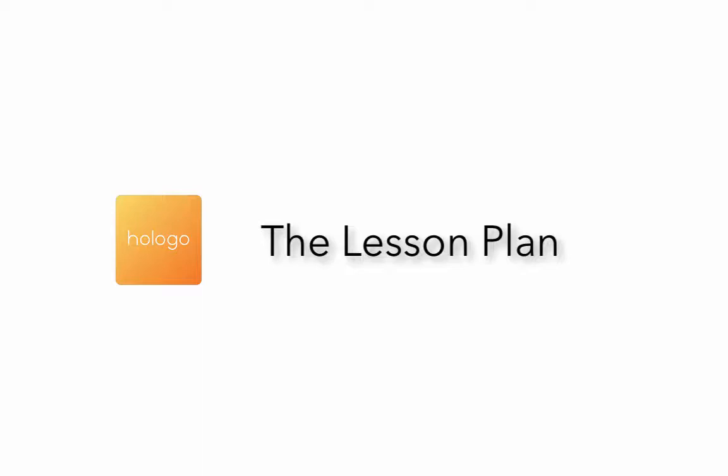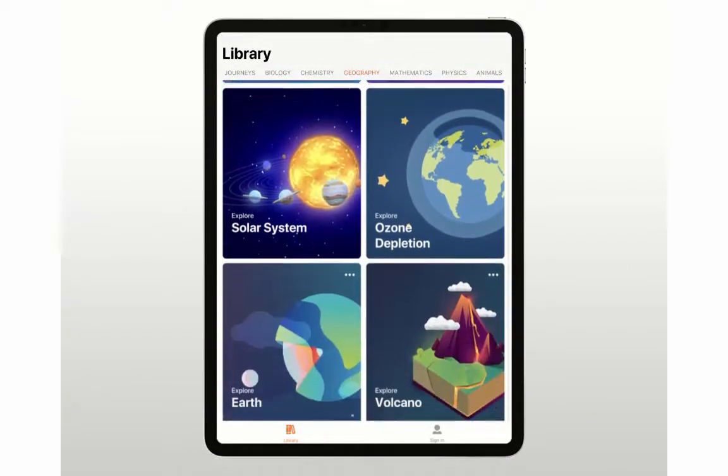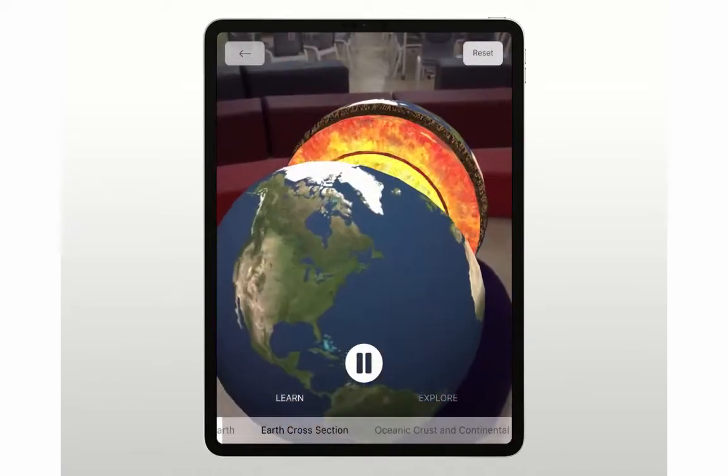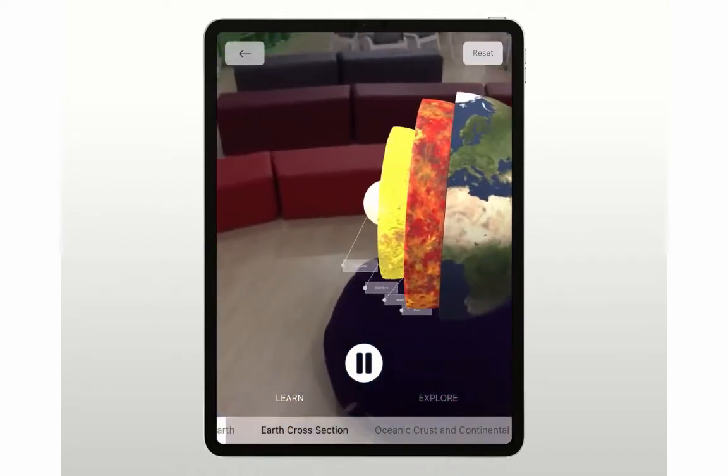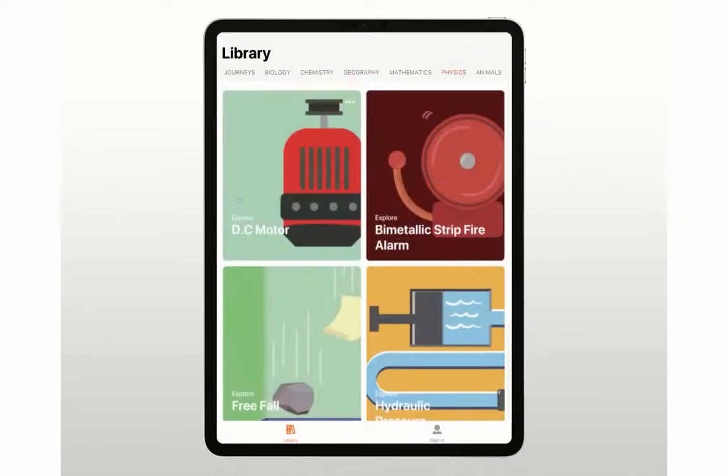So, on that note, welcome to the amazing world of Hologo, where in a few moments I will share with you an amazing new way to completely change the way you deliver your classes. In this example, you're teaching your students on writing a descriptive passage about the moon.